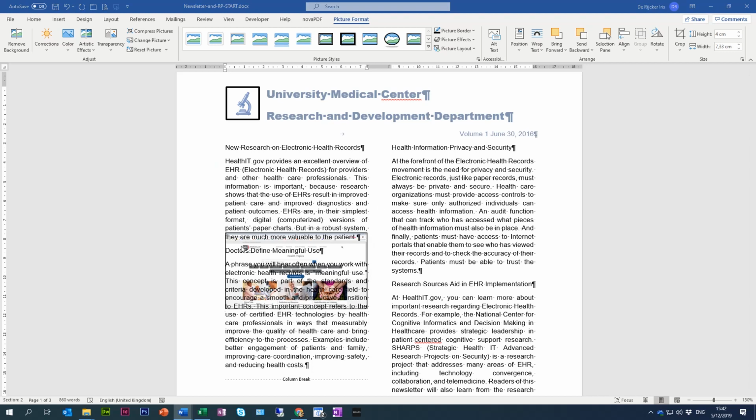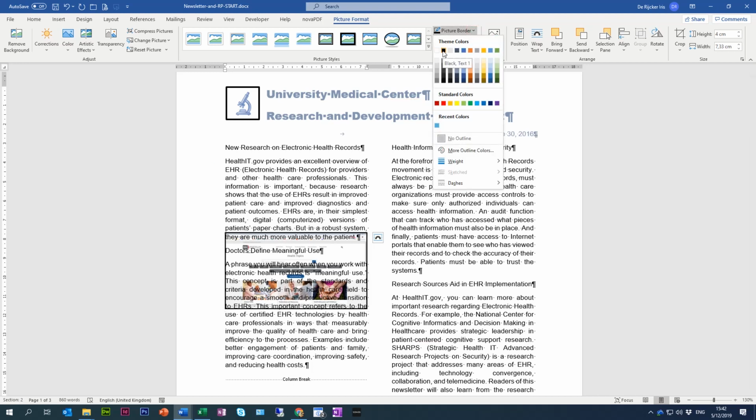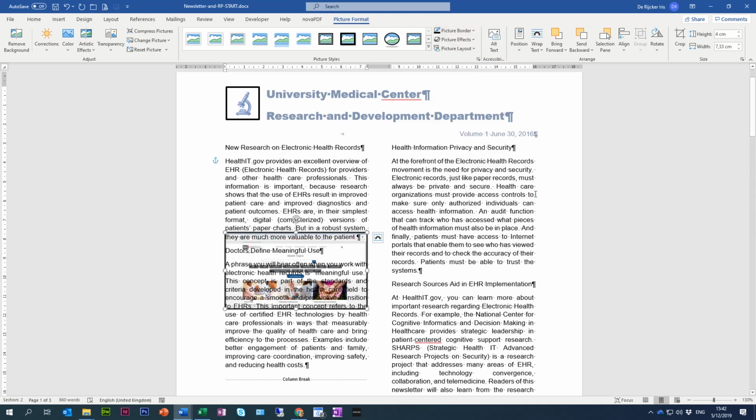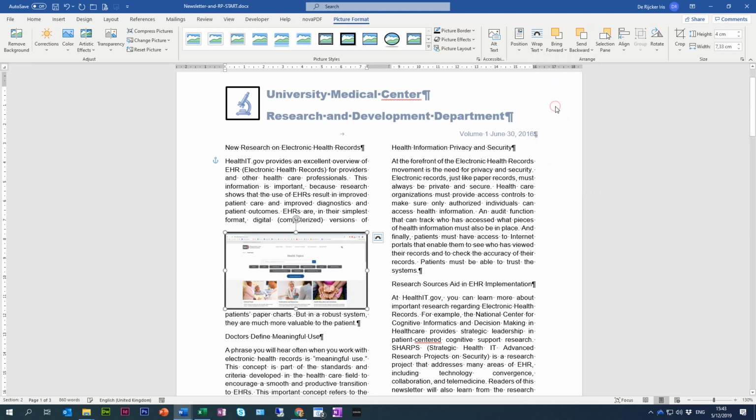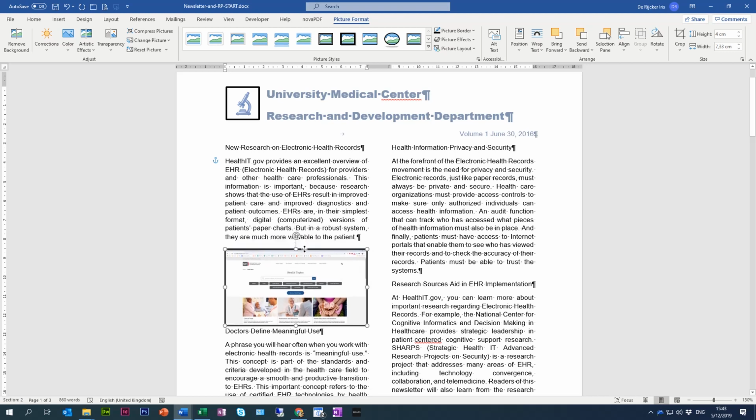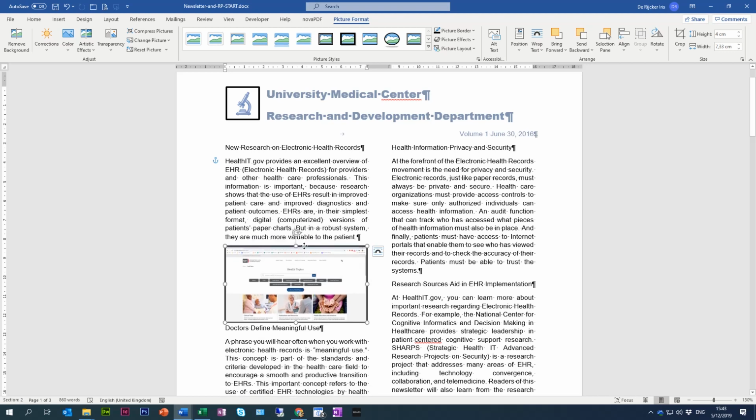apply a text 1 picture border, black text 1, and change the weight to 1 point. Weight 1 point. Set the text wrapping to top and bottom, text wrap top and bottom, and drag the picture to the correct position. So that means not in the paragraph, but actually below the paragraph, like this.